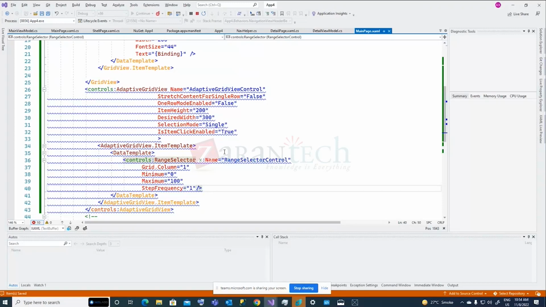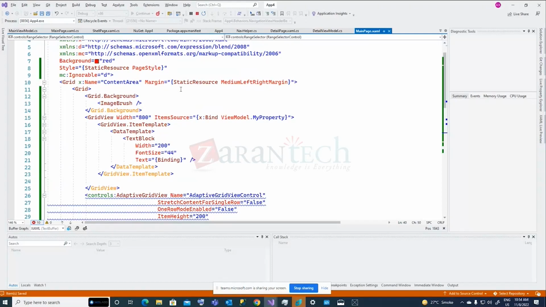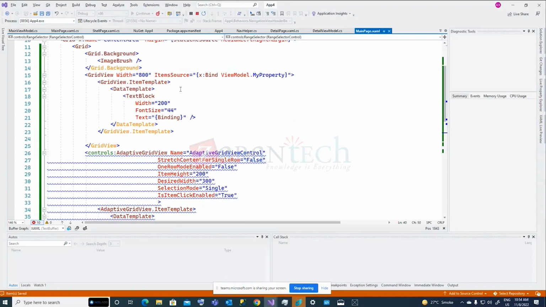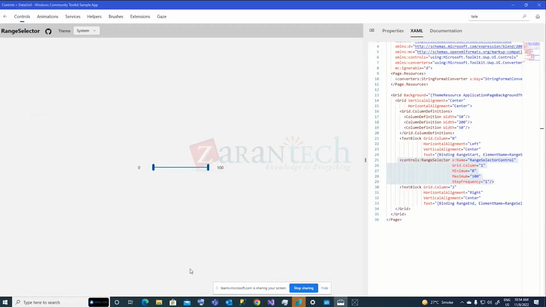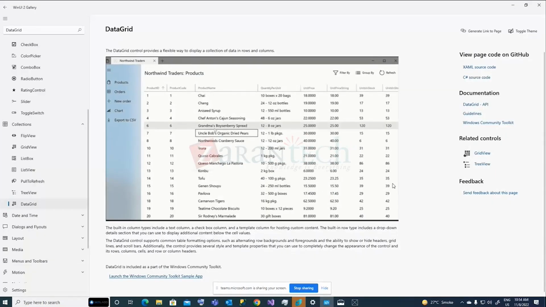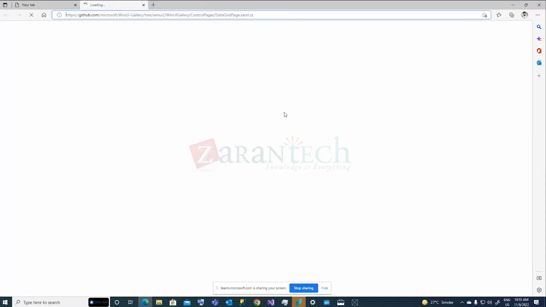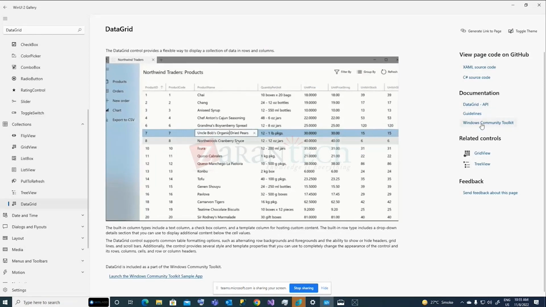WinUI has only basic controls. Those controls are created by Microsoft and are available in WinUI. But the controls created by other people in our .NET community are available in the toolkit. Say I need a control that gives a preview of HTML, a render control. I can create that control, create a pull request in the toolkit, and it will be available. So you get it from there.